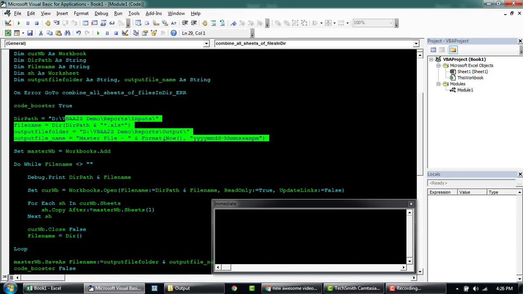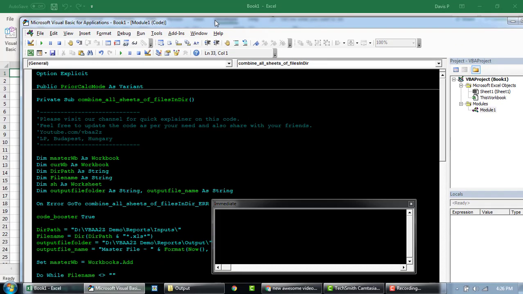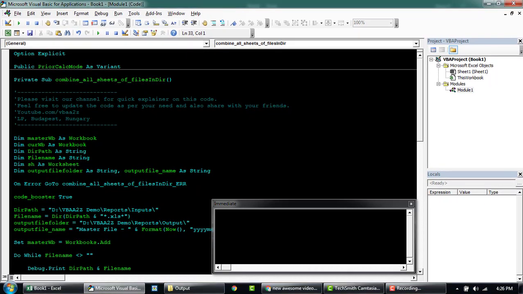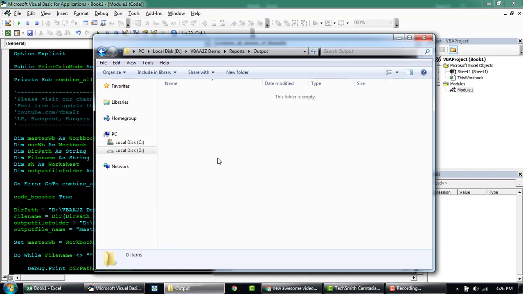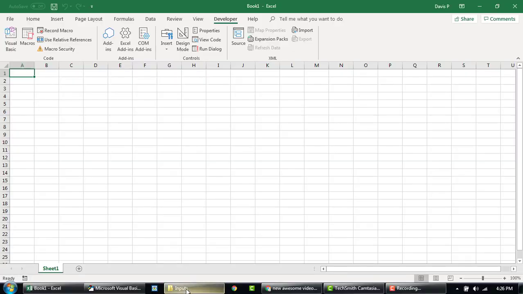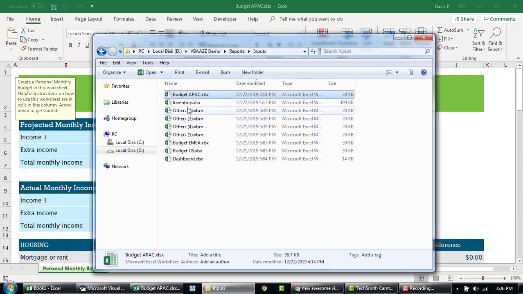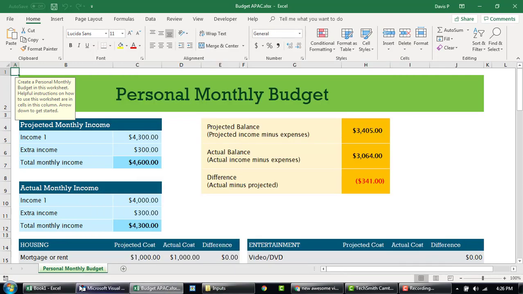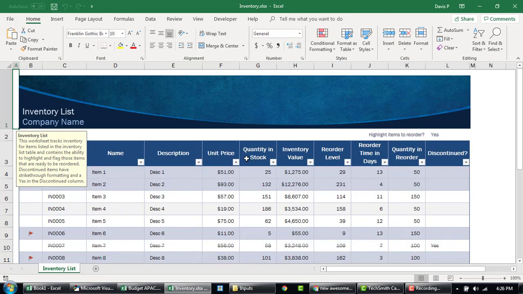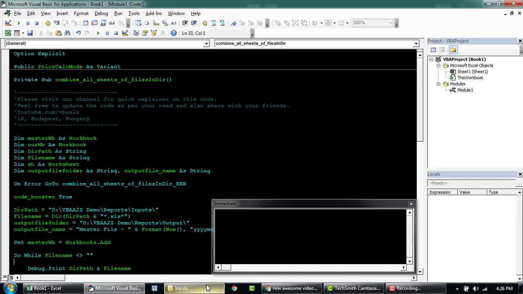So we have updated our path, we have gone through this code. Let's give it a quick demo. We'll just run through this and see how it goes. So before we can run it, if I just open the file to show you, this is just a demo file, and then if I show you another file, so here's another file. So these two sheets will go into one workbook after we run this code. Okay, so let's give it a run.